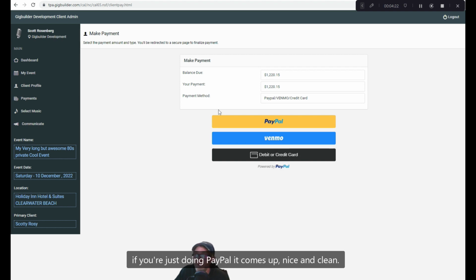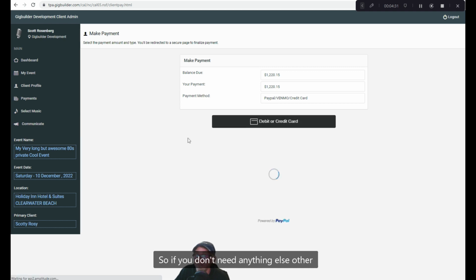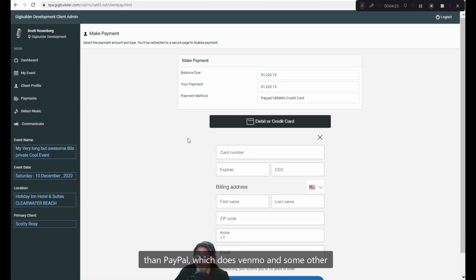And if you're just doing PayPal, it comes up nice and clean. There's the balance due, your payment, etc. They can press any of these buttons and make their payment, including a credit card right there. So if you don't need anything else other than PayPal, which does Venmo and some other stuff, you're done. And that's all there is to it. So it's a quick building of an app, a copying of your client ID, and you're good.